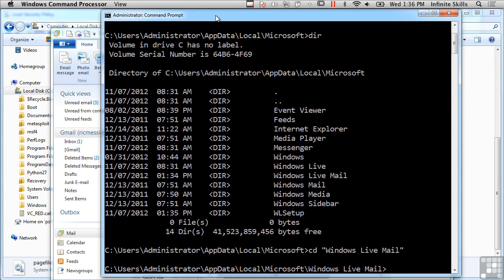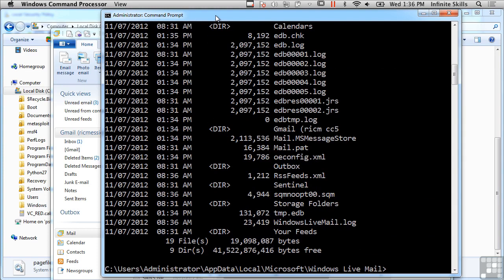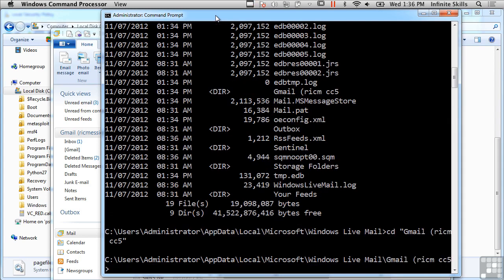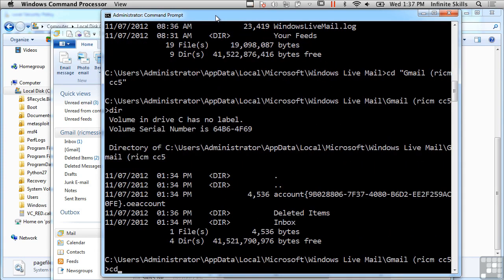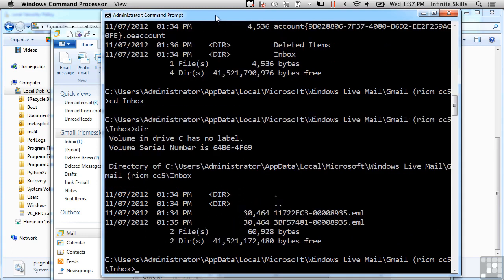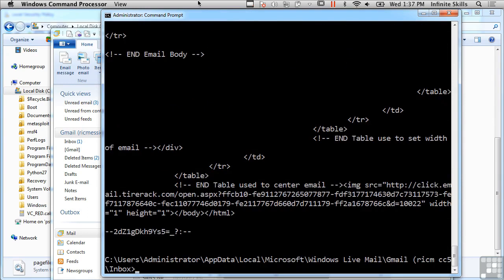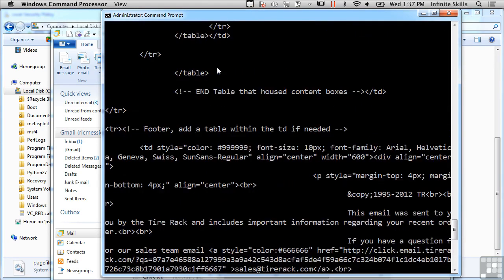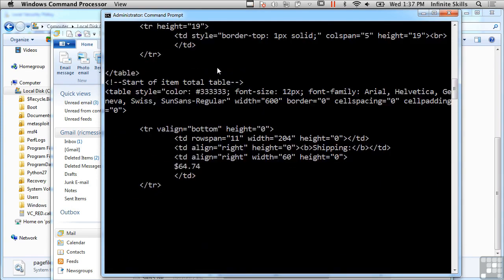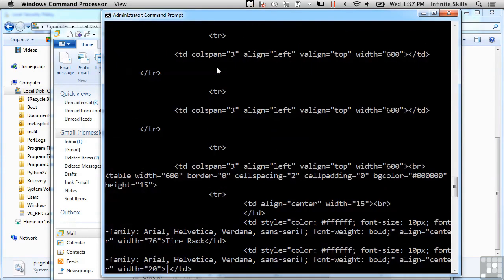Now I can go into Windows Live Mail, and if I do a directory, you can see that there are different settings here. So I've got a directory called Gmail, and I'm going to go into that directory, and there's my inbox. And now I've got a couple of email messages here. So let's just see if we can get anything useful out of these messages. And it actually tells me access is denied. And let's just, for fun, try the other one. This one I actually can open up, and you can see that it's just the plain text from the messages that are stored in my inbox.